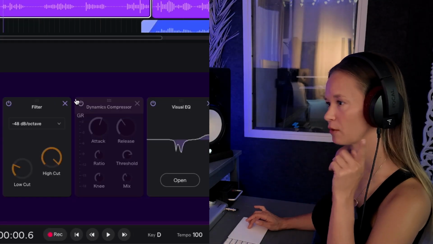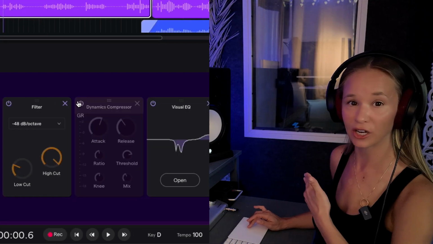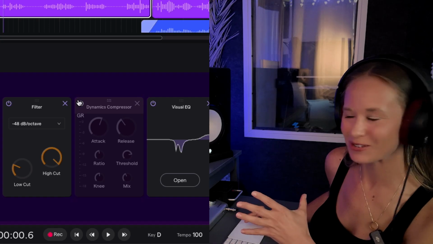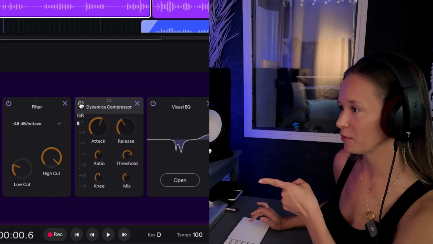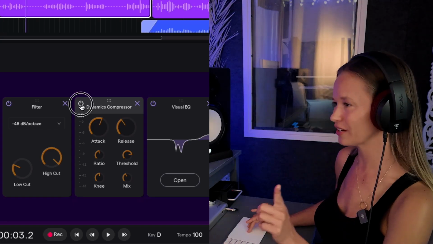Okay, this is interesting. It put a dynamic compressor in the chain, but it kind of made it seem optional for you, so it was actually turned off. I'm gonna turn it on and see what it sounds like. So here it is without it.